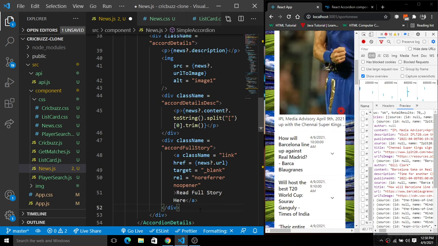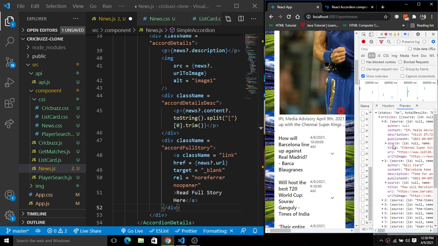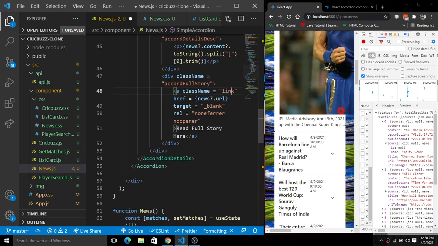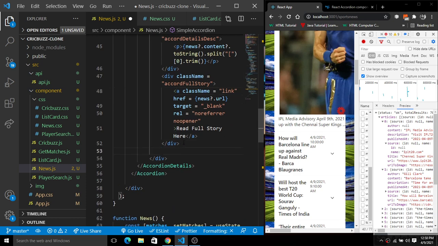And the last thing that we want to render is the source of the news that we got. It is necessary for us to show the source, because of copyright issues or other credit reasons. So from wherever the news is coming, I will put the source also.